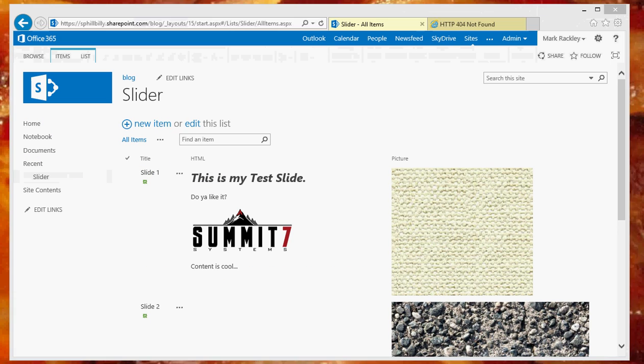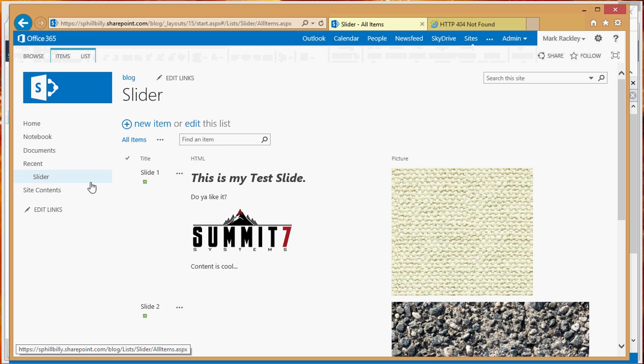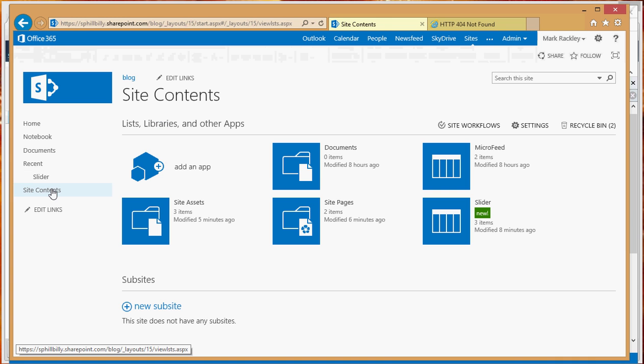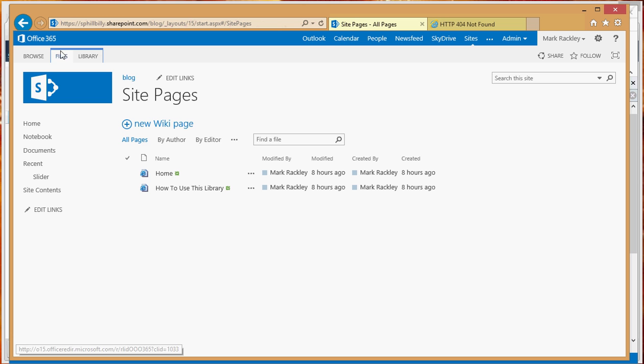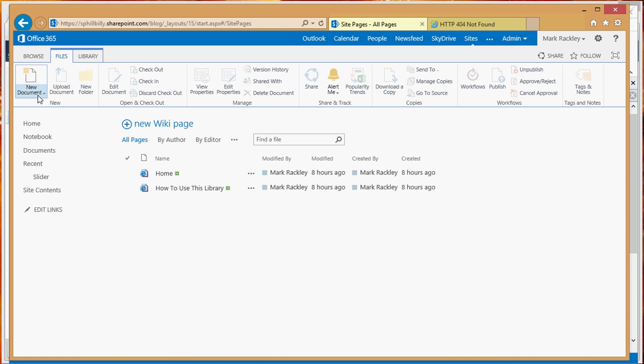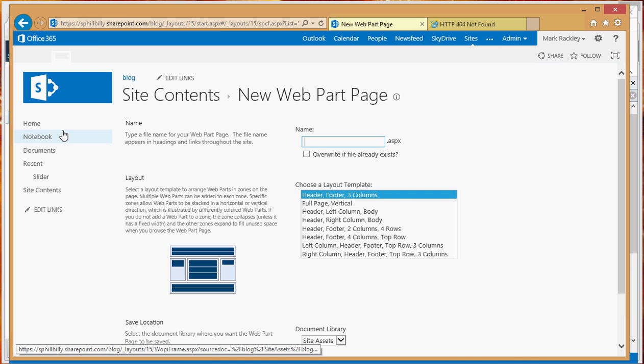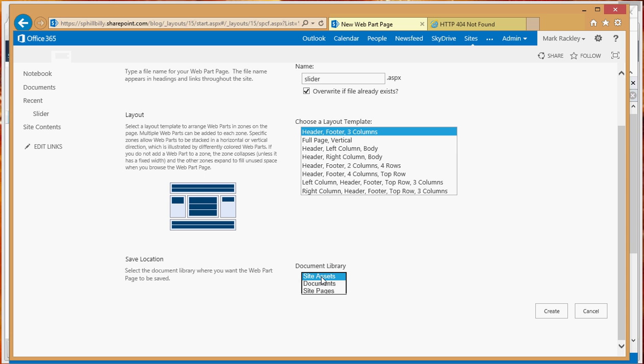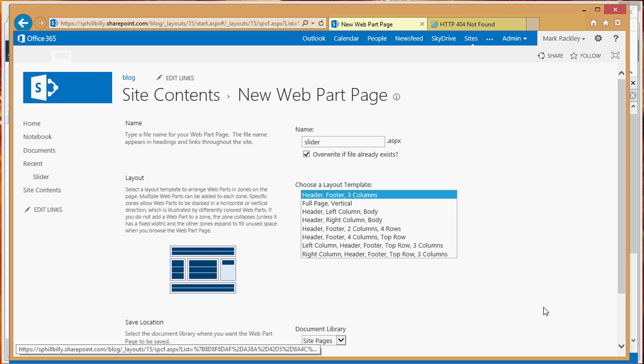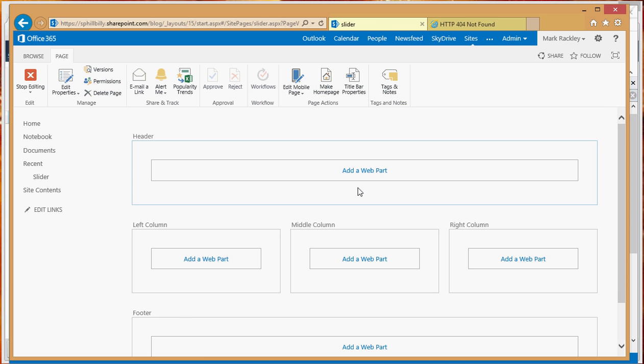So now let's implement the slider. Let's go back to our page, our site, in Office 365. Let's go to our site pages library, and let's create a page. So I'm going to come in here and do a new web part page. We'll call it slider.aspx. We'll put it into site pages. We'll create that. Here we have our page.